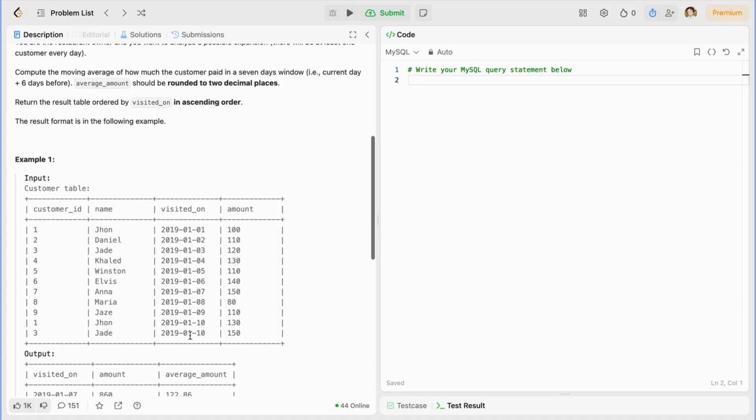So as you can see from the example given below, on a particular date it is not limited to only one customer visiting the restaurant. More than one person can visit. For example, here the IDs 1 and 3, that is John and Jade, have visited on the same particular date. One has paid 130 rupees, another has paid 150 rupees. So you also have to make sure about that.